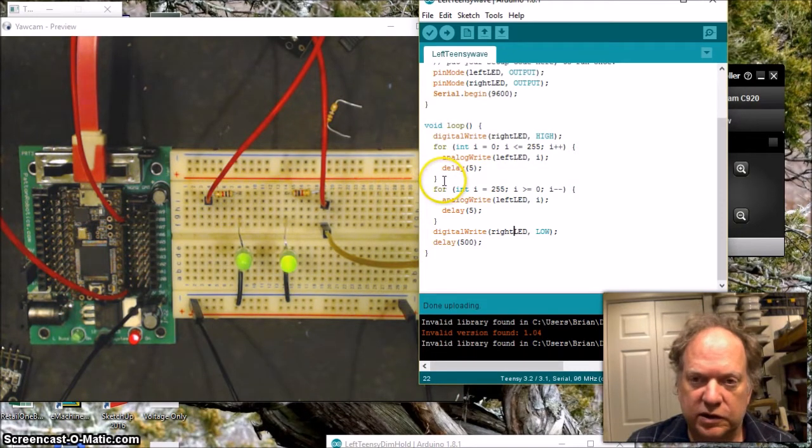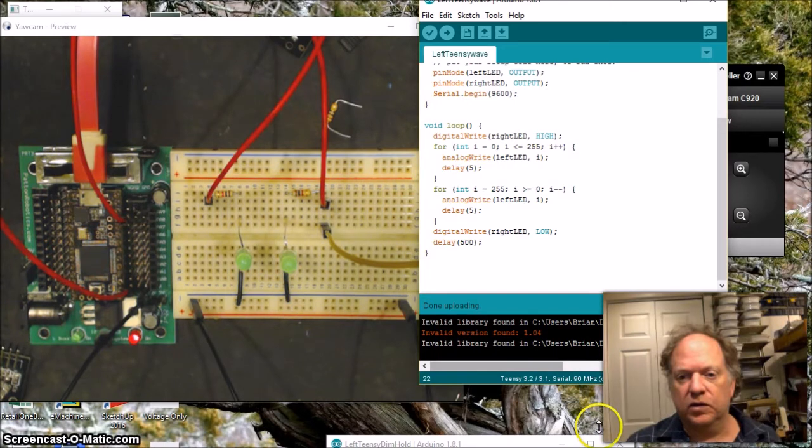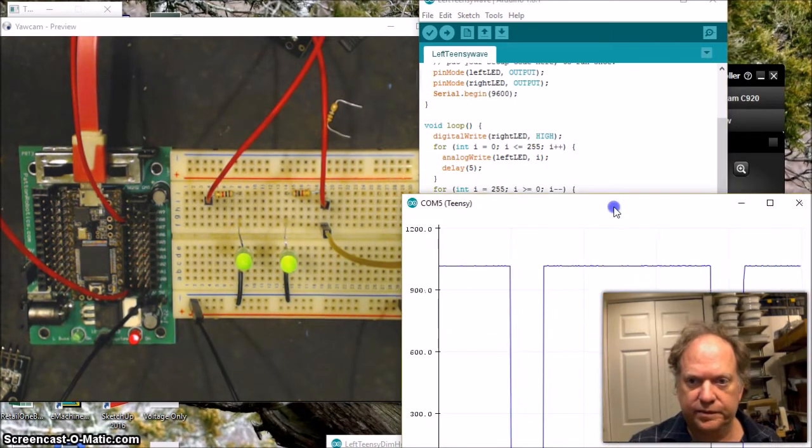As soon as it reaches 255, it exits this for loop right here, and it jumps to the next one. In this case, I tell it to start at 255, work its way down to 0, once again inserting the value, and you can see the light gets dim. Okay? Well, what does that actually look like? Let's take a look at it graphically here.